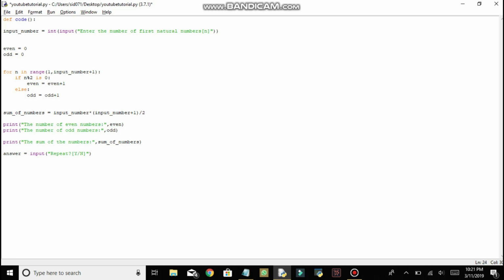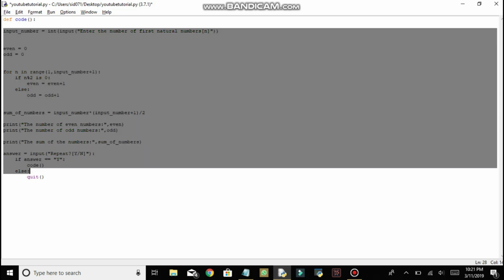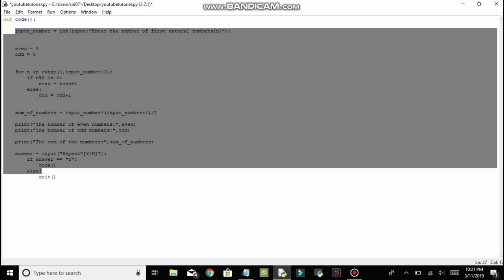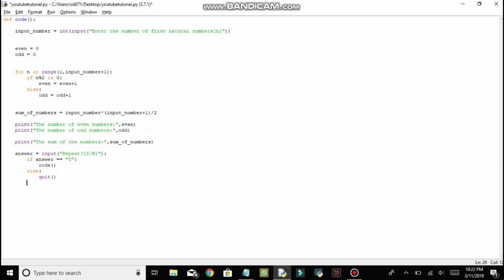I'm gonna say repeat, okay, and then if answer. I'm gonna use the two equal to symbols right here because I'm using a string and it's easier and more comfortable. I'll say code, else anything except the uppercase Y would just quit. Okay, now comes the indentation. Without indentation, we're not defining this as code, and without that it wouldn't work. So now to keep this in a loop, let's say code. Let me just run it right now.